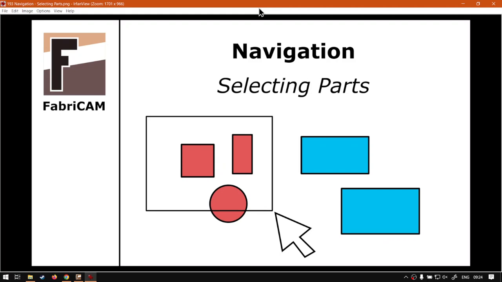Alrighty guys, in today's video we're going to be looking at selecting parts within your 3D view space and how that works. But before that, let's have a quick intro first.